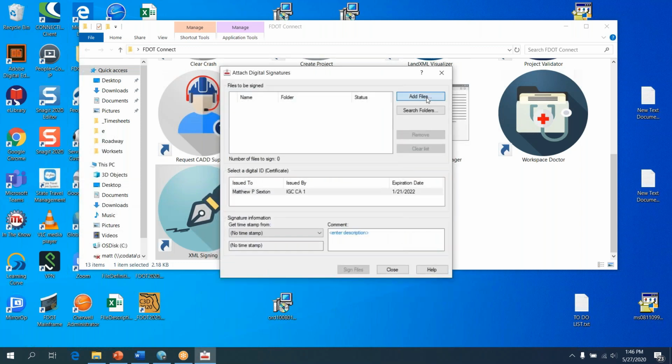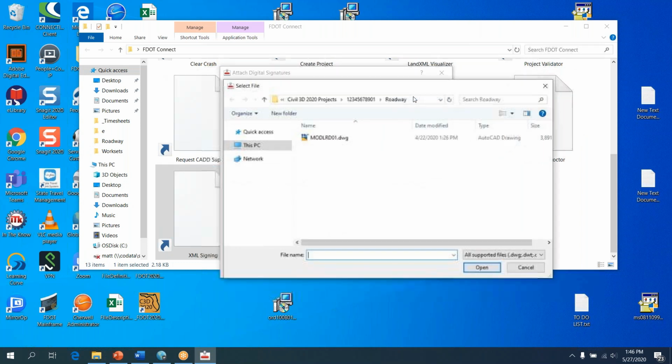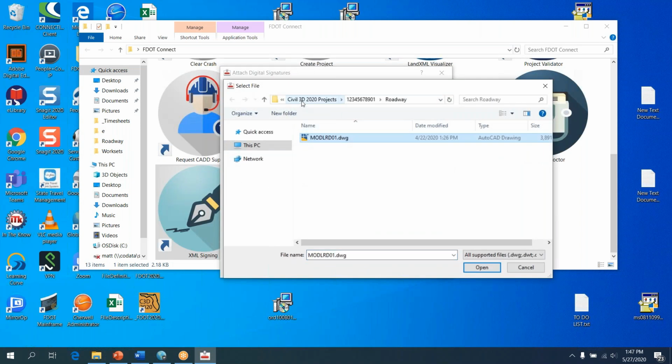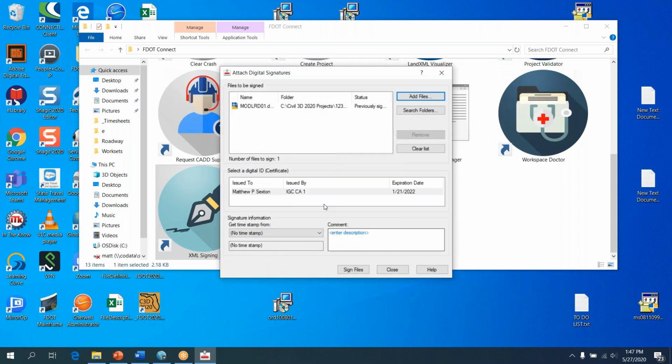Pretty straightforward interface. Add files. This is my Civil 3D 2020 projects. There's my FPID number, my roadway folder. Hey, I've got a DWG right there. I'm going to select that. Next, of course, you can see that I've got my digital certificate. It found that one. That's the only one it found. It didn't select the communication server certificate because I believe it's actually looking for a legit digital ID certificate, not just the Windows certificate. And you want to select Get Timestamp from this computer.